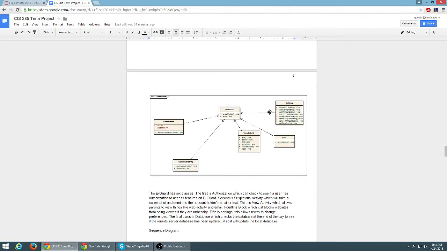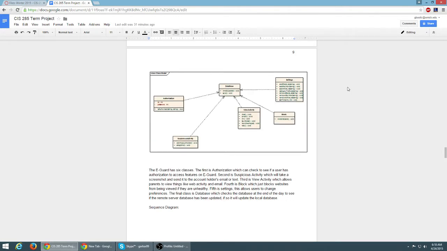This is just a class diagram. The eGuard has 6 classes. The first is authorization, which can check to see if users are authorized to access features on the eGuard. Second is suspicious activity, which will take a screenshot and send it to the account holder's email or text. The third is view activity, which allows parents to view things like web activity and email. The fourth is block, which just blocks websites from being viewed if they are unhealthy. Fifth is settings. This allows users to change preferences.